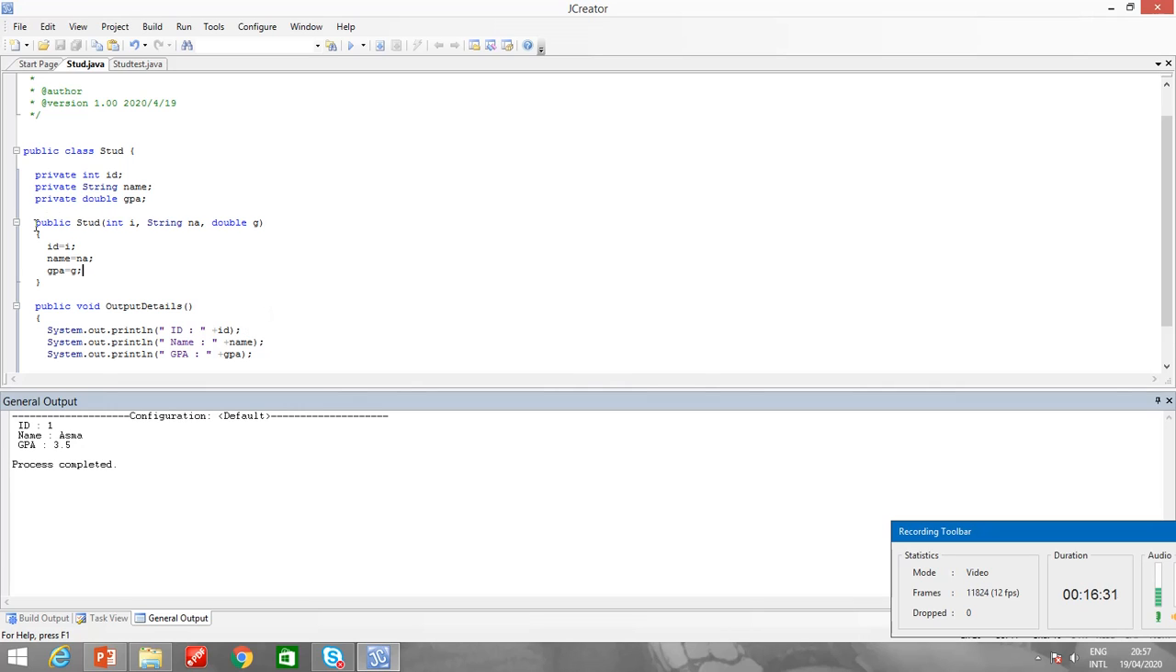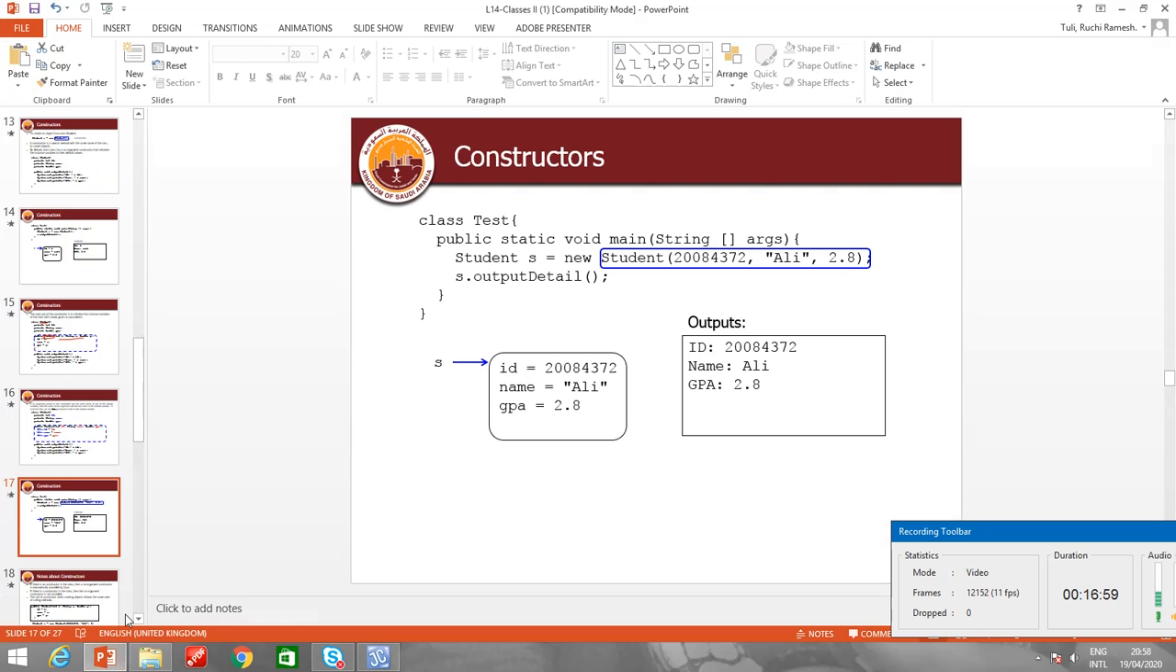Now if you recall, when I did not include this constructor, by default Java calls the no argument constructor of the class and initializes the value of the instance variables to the default values. So that's why in the previous program it displayed 0, null and 0.0. So the default constructor always initializes the values to the default values.